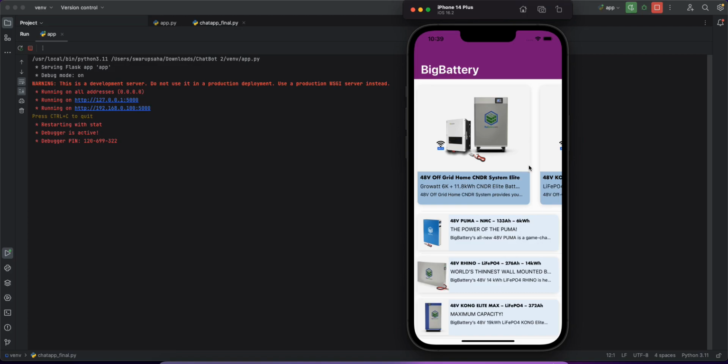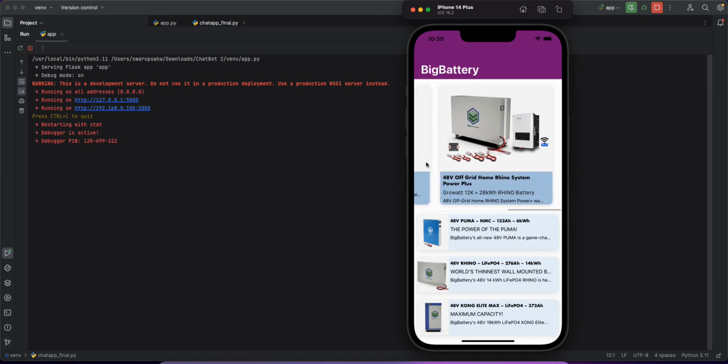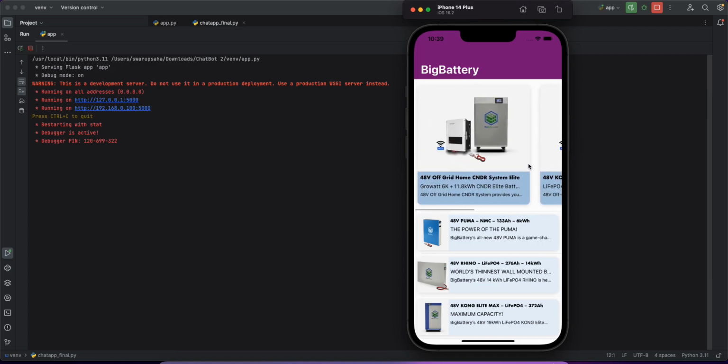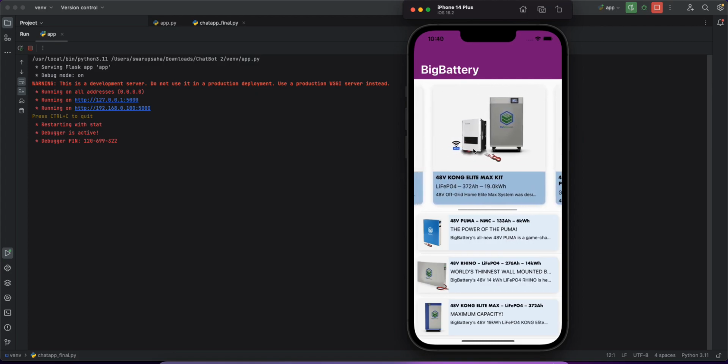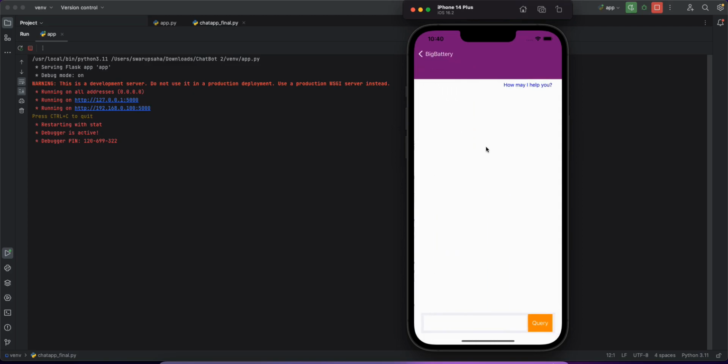As you can see, there are images of the different products of Bigbattery. This is in the form of a horizontal scroll bar, and over here there is a vertical scroll bar. Right now a total of 6 products are present, but when the app comes in reality, more products will be added. Now you can tap on any one of the products and that will take you to the chatbot, where you can put forward your question.